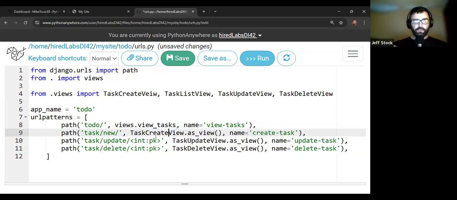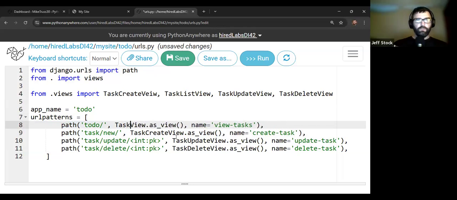Changes to create. Other than that, it's the same. And then the list view is the top one. List view. So now we save these.